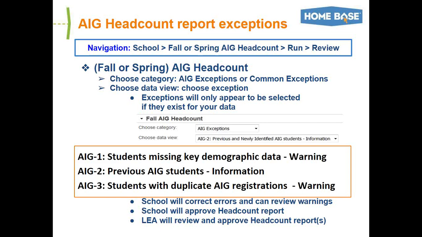So AIG Exceptions, you're going to choose a data view. You're going to pick which exception you have. Here's one caveat. You're only going to see exceptions that you have. There are 3, and we see those there.